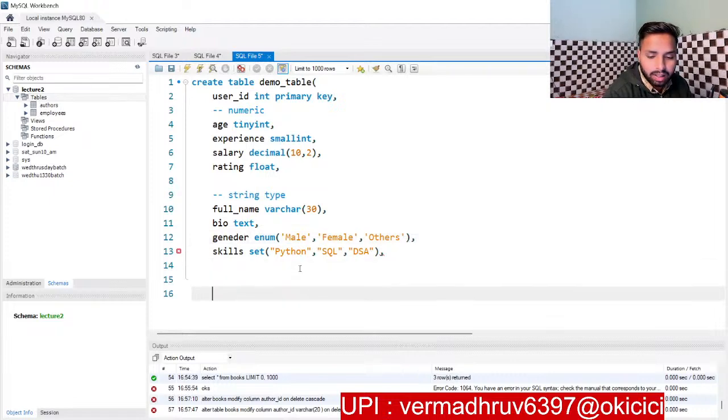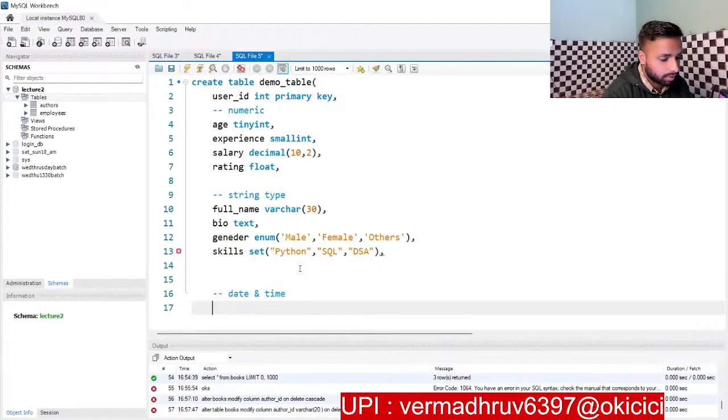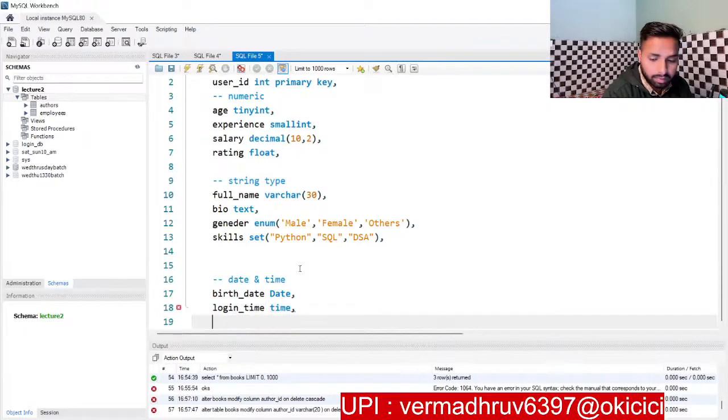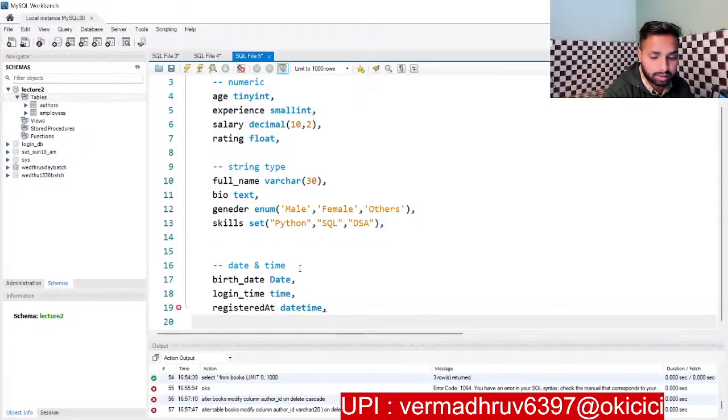Okay, now you are having date time type of data, date and time. If I talk about birth date, now you are having the date type of data. If I talk about the login time, now you are having the type of data which is time. Now if I talk about registered at, now you can use the date time type of data. So date time is a combined type of data.